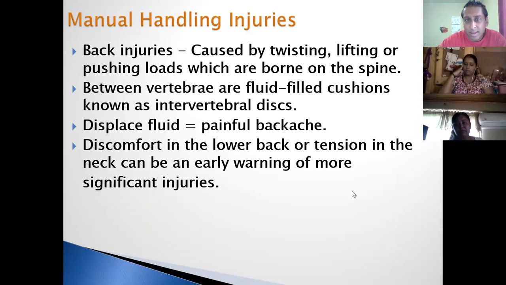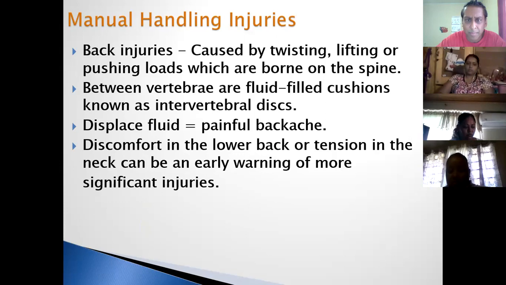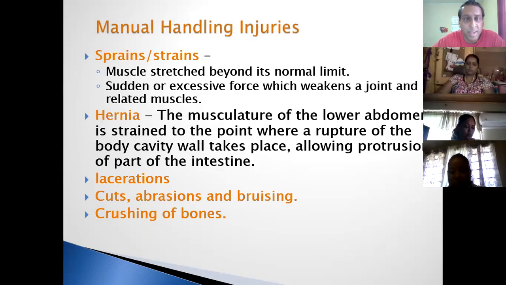What you call prolapse disc or slip disc, right? All of this second point is leading to that point anyway, right? So prolapse disc. Then you have a lot of this. It's still the same as the cert for those who did the certificate level with us, or the cert level with anybody anyway. I mean, that is the approved list of injuries: strains and sprains, hernia, lacerations, cuts, abrasions, bruising, crushing of bones, right? So that's what they expect to see if they would ask you for it.